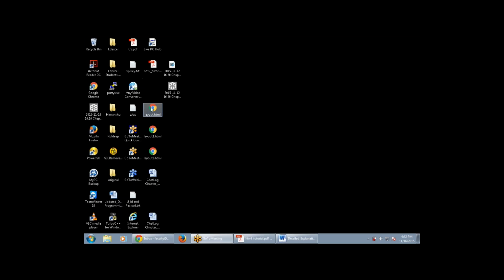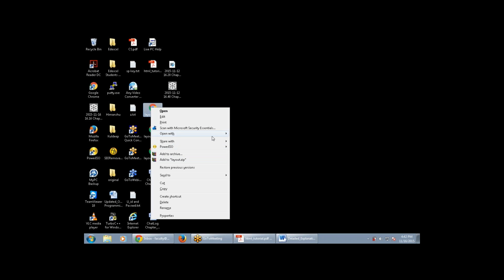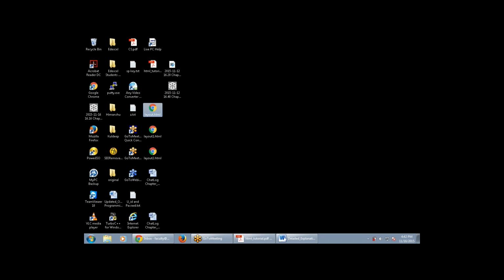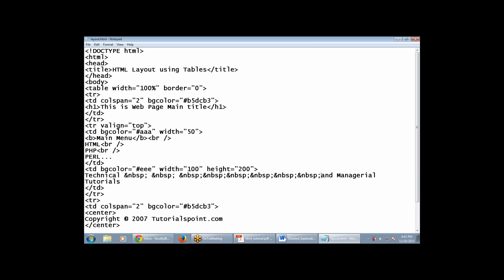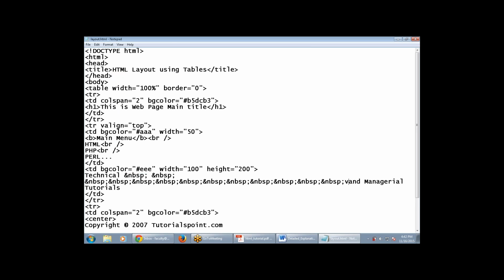For example, this is my layout code. I have to run this code again by modifying the content. I have to give the space between this one, that is, I want a space between the technical and the and, so I have to write the NBSP. For example, I want more space, so I write NBSP again and again. Now look, there is a more space between the technical and the and.